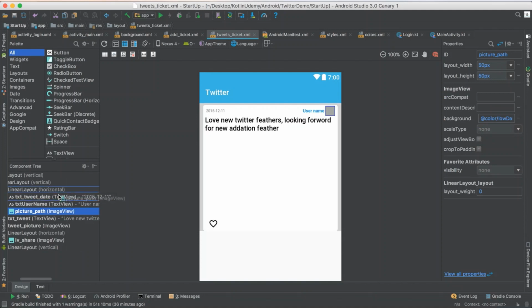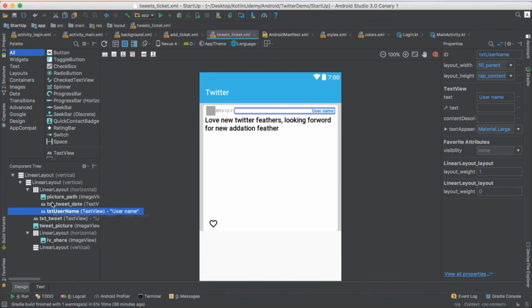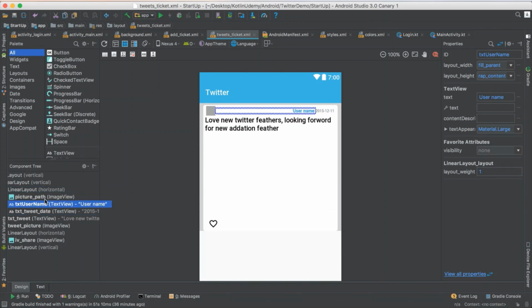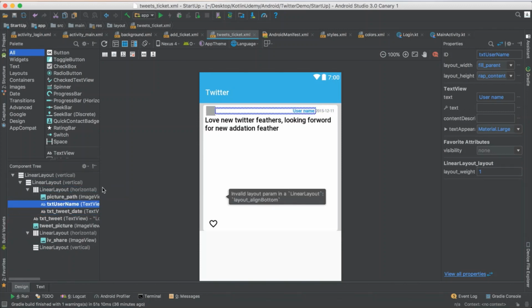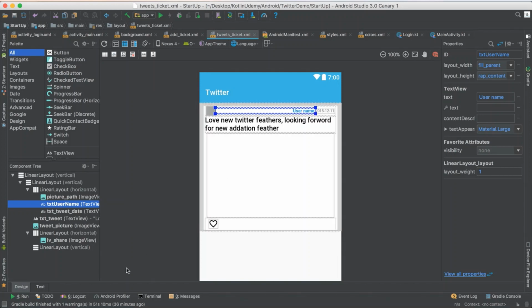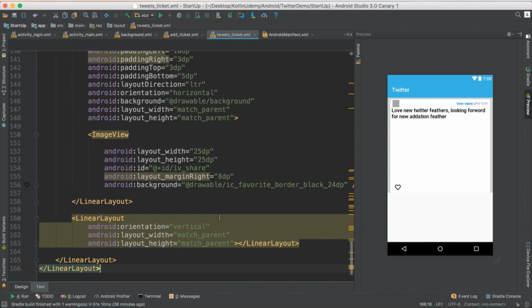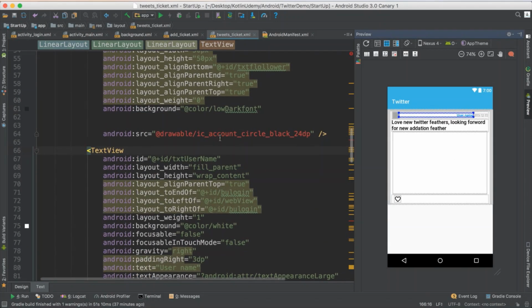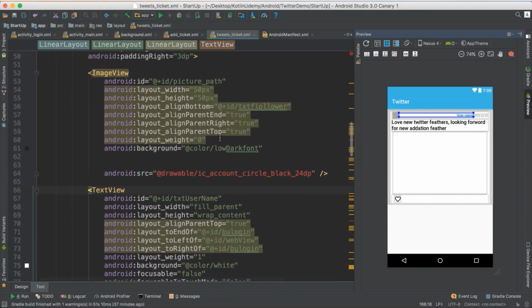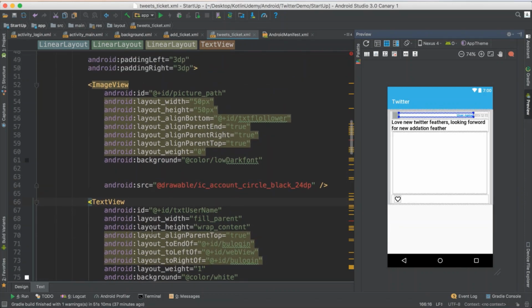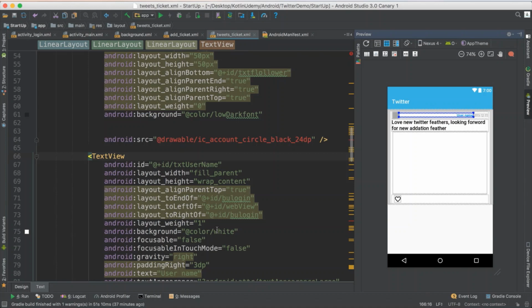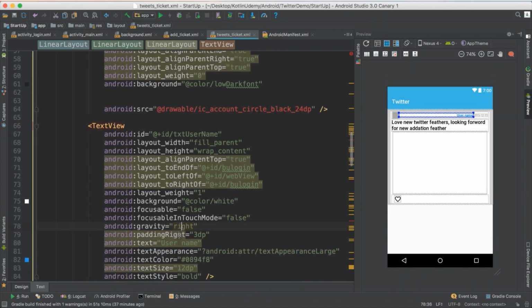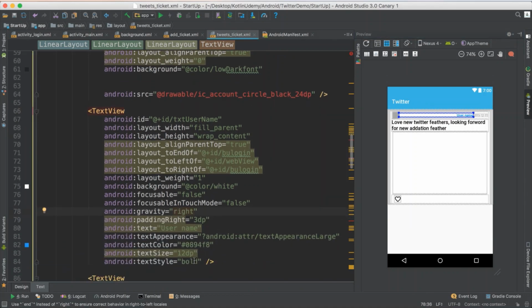If you believe the picture has to go first, then the name, then the date, do it in this way. And I think the username should take a different text direction. So here is the text direction. Why? Because if you select this one, I think I added a text direction to the right, gravity, padding, bold.